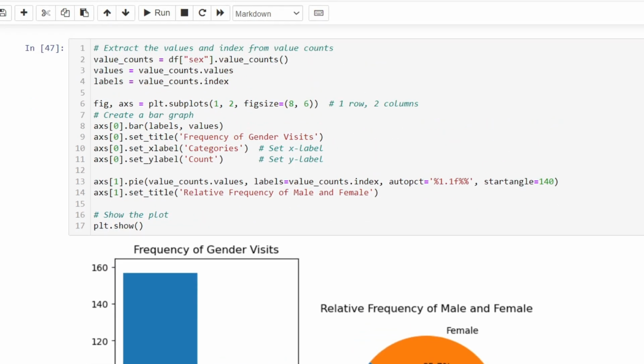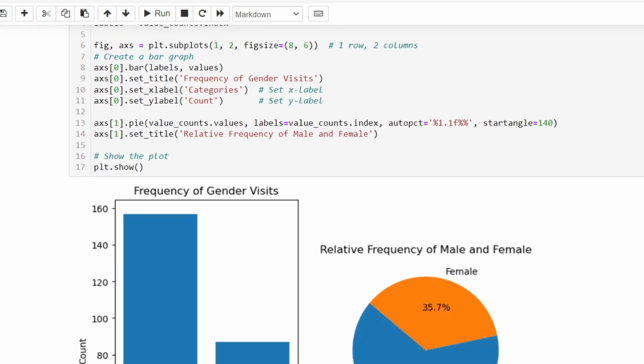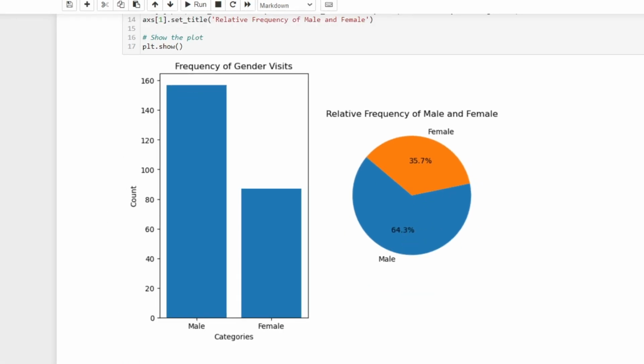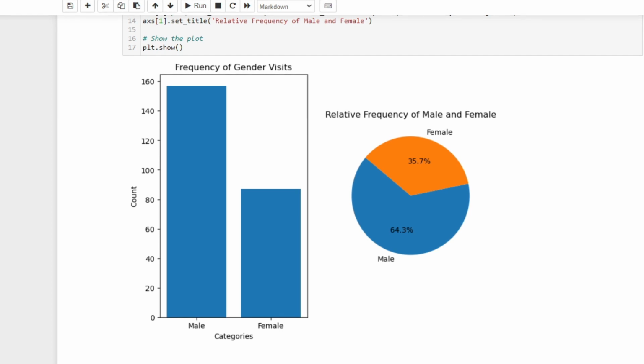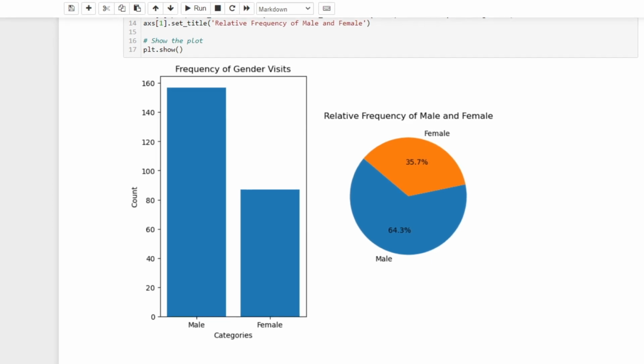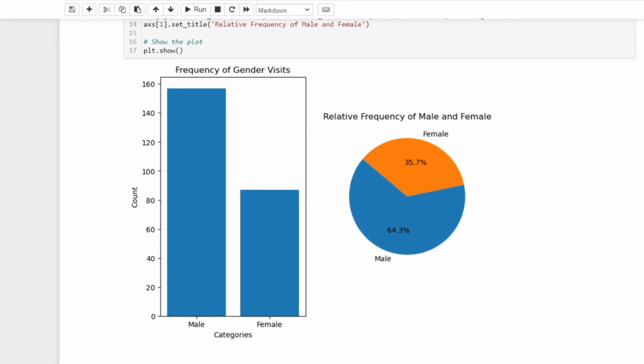So values, like this I am giving. So you can see it over here. Based on this graph, what you can say is the male percentage is 64.3. They are visiting this restaurant, and the female percentage is 35.7. So this is the information we can say from this graph.